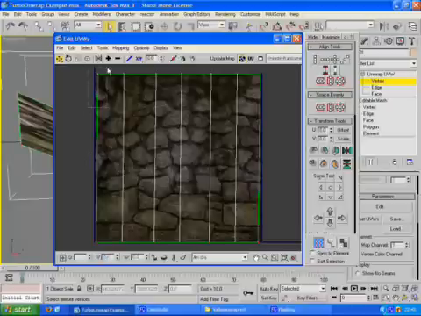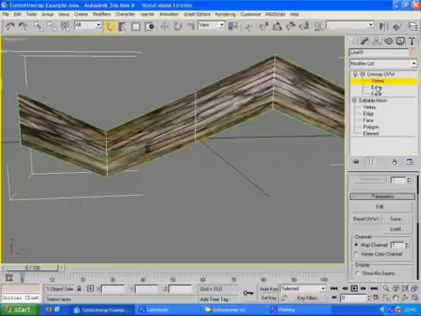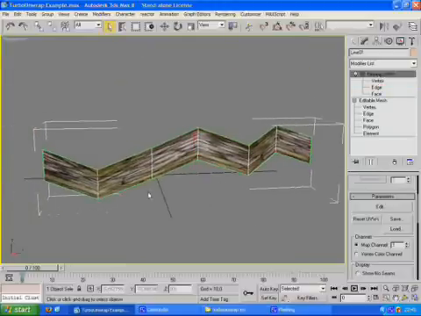And if you want to be meticulous, you can select the vertices at the end and enter 0 there. And these, enter 1. And then you have a perfect tiling. So let's close this window. And as you can see, it looks extremely stretched out. And that's because the whole model is just tiled once. So this is just one continuous texture on the whole model.